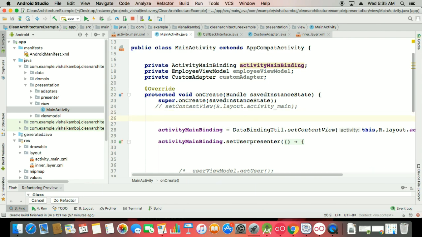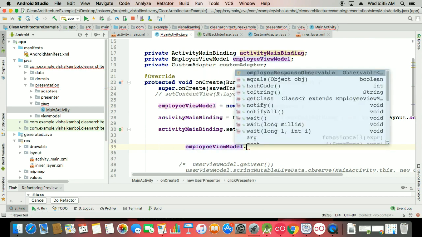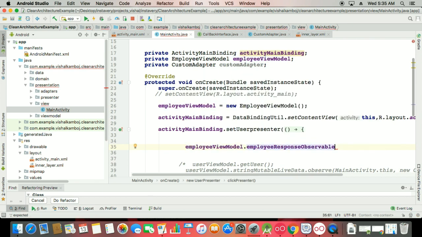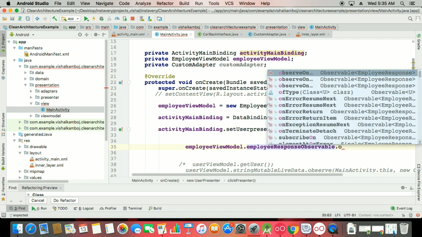So this is the implies view model, a new implies view model. That means our area of separation is here. With the implies view model, we can get it as an observable. So how can we get that as an observable? You can see implies view model dot observable dot. Here you can see we have a subscribe and an observe on. So these things are ready for us.